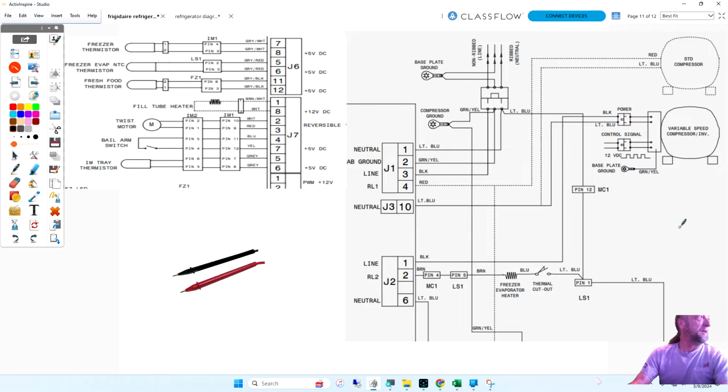What does STD mean? Regular, standard. It's a standard compressor. It means it has a regular relay and overload. And the dotted lines, just like I said before, mean that this refrigerator could be built with a standard compressor that has a relay and overload, or it has a variable speed compressor. And this isn't the diagram I wanted on this screen, so I will have to come back to it.